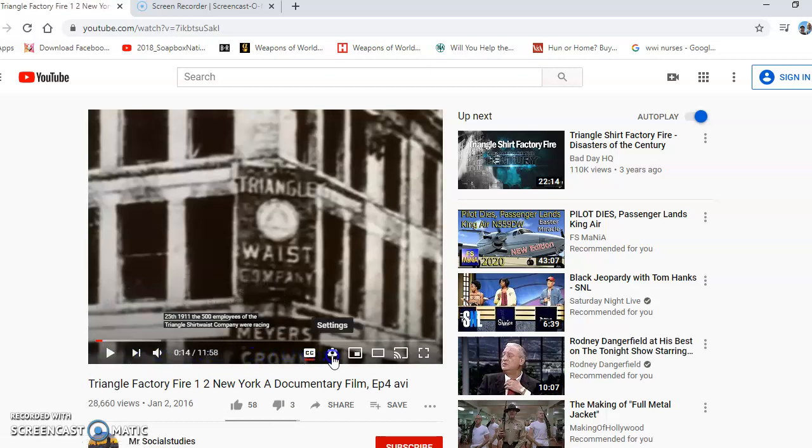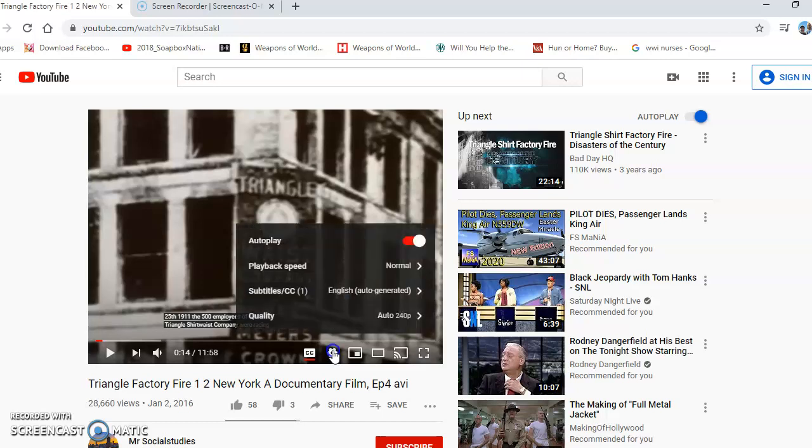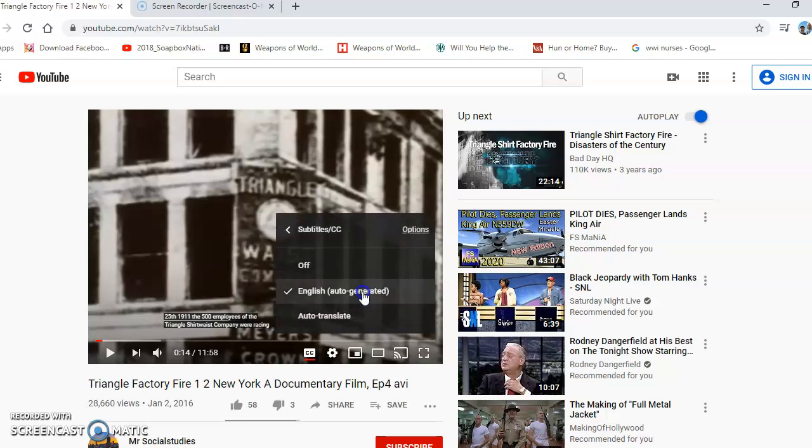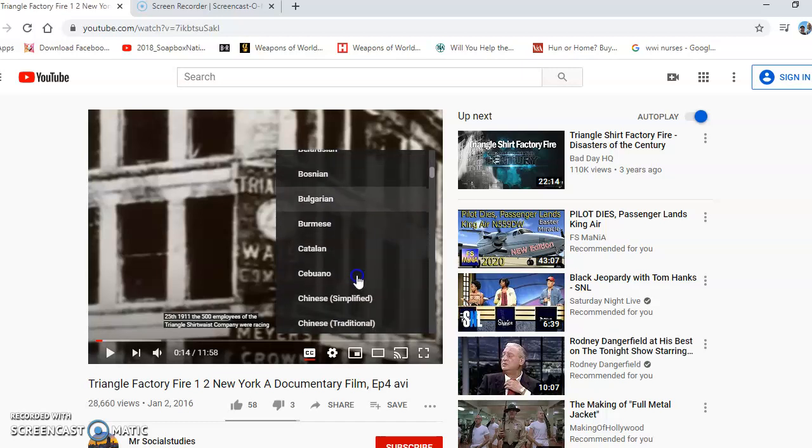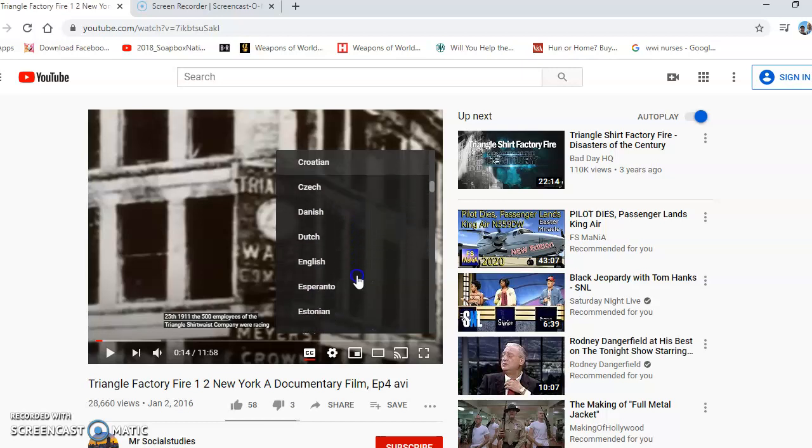See, it gives you the subtitles in English, but you could change the language. Watch this. You come over here to where it says settings. You click it. Up here it says subtitles CC English auto generated. You click that, and then you go to auto translate. Click that, and look at all the different languages you can change the subtitles to.